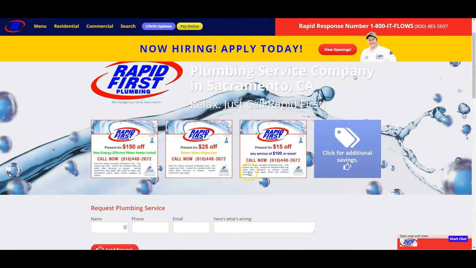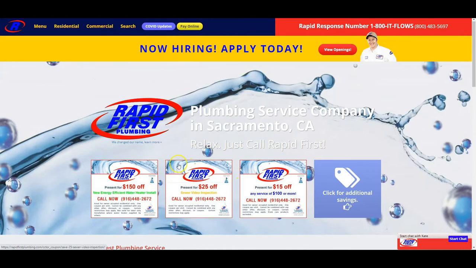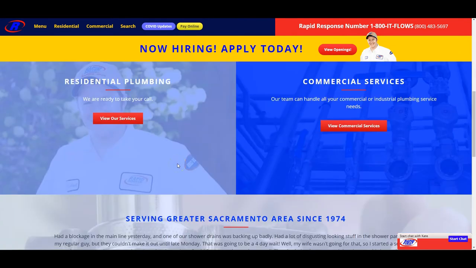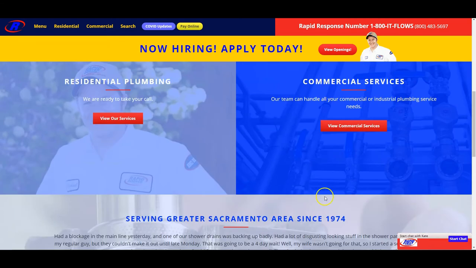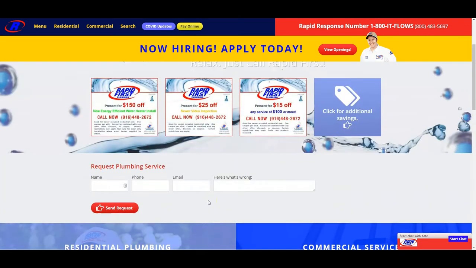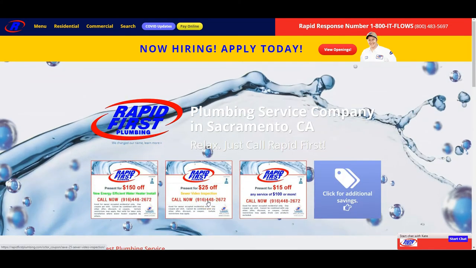Now, Google doesn't rank you based off of how good looking your website is. What they do is they take your website and they break it down into a text file and they search that text file for keywords. And keywords are just phrases that people search into Google to find your business. So like Plumber Sacramento, plumbing in Sacramento, Sacramento plumber, Sacramento rooter, stuff like that.